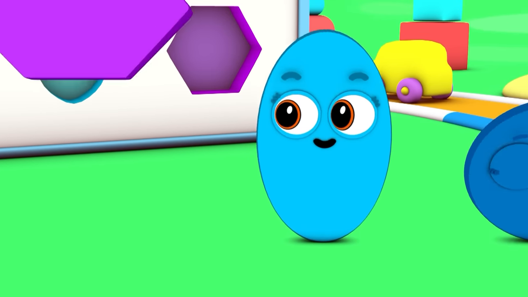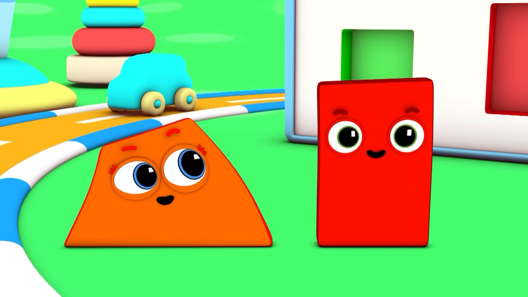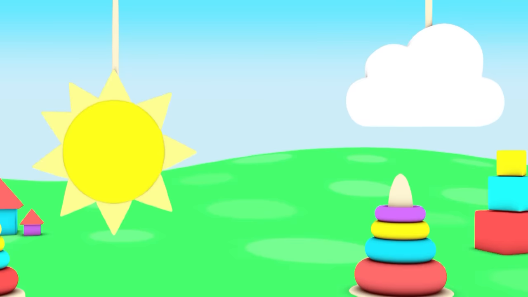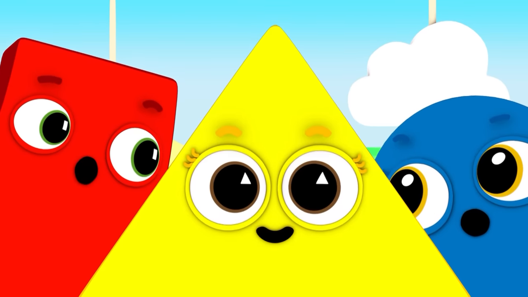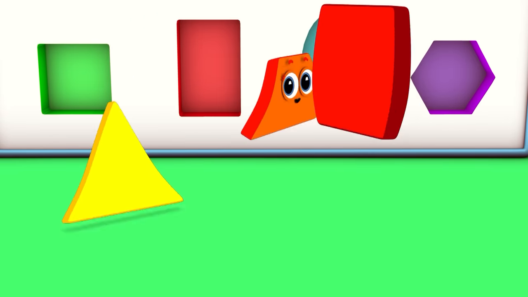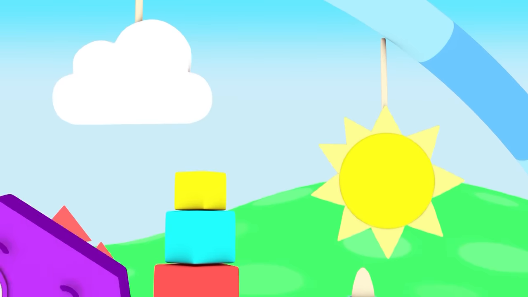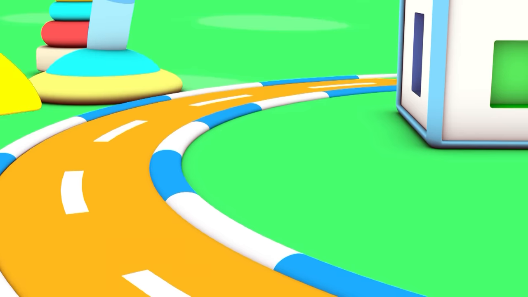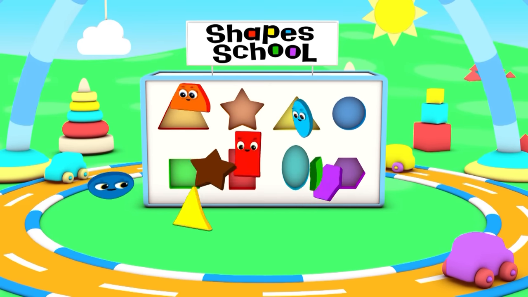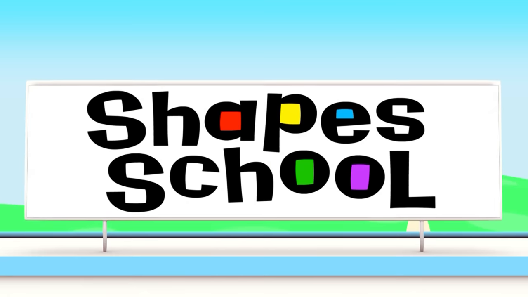Circle, oval, hexagon, triangle, square, and star. Add a rectangle and trapezoid, and welcome, here we are. They are the shapes, shapes, shapes, your friends. The shapes, shapes, shapes, let's study. Shapes, shapes, shapes, 'cause shapes are cool. We are the shapes, shapes, shapes, your friends. The shapes, shapes, shapes, and we've got room for you in our shape school. Shape school!